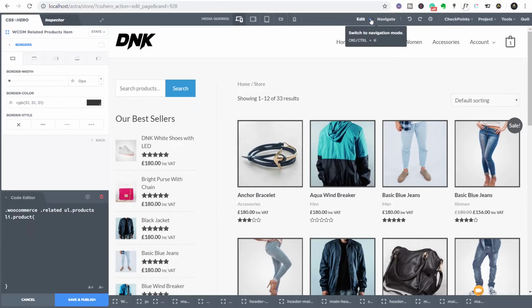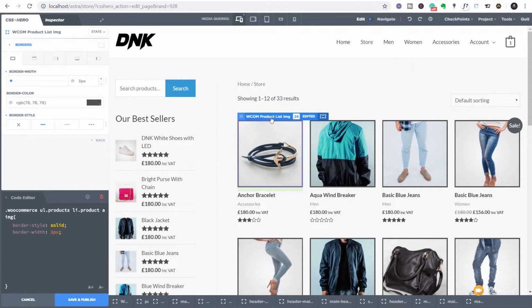Let's switch it back into edit mode. And now we can come back in and we can make any change we want. So we can come over, we can use these selectors just by clicking on any element that we want.